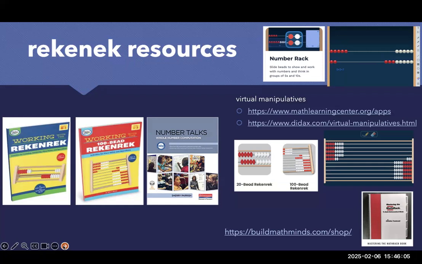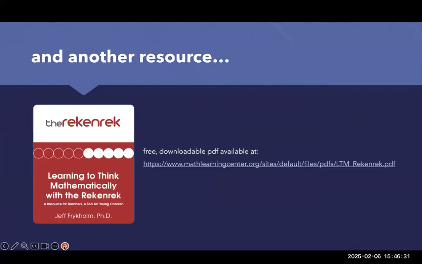And then on the top right and in the middle there, you see some of those virtual manipulatives, the number rack from the Math Learning Center, and then Didax also has the 20-bead Rekenrek, as well as the 100-bead Rekenrek. And again, it's great for demonstrating and putting it up on the screen so that everyone can see the movements. On buildmathminds.com, she has a book on using the math rack, and that's available for purchase at her store. And then there's also a free downloadable PDF that's available through the Math Learning Center.